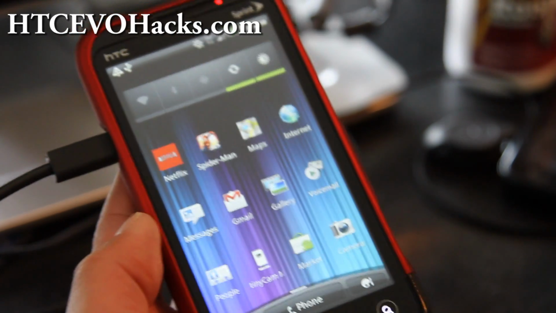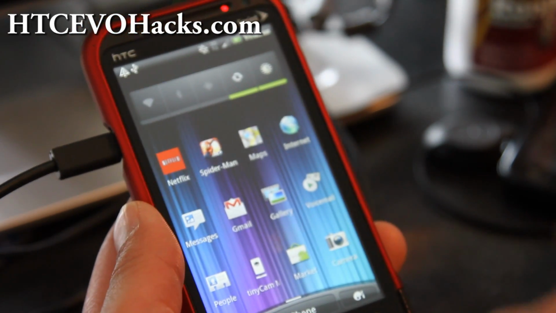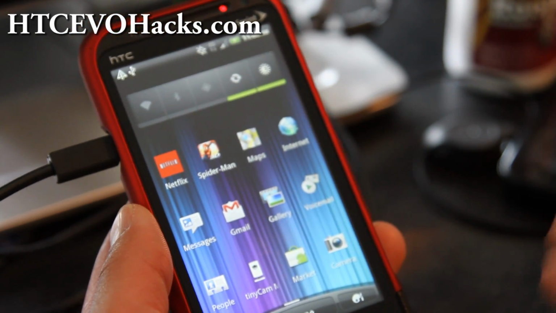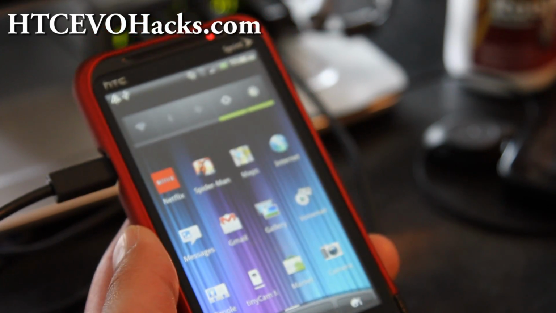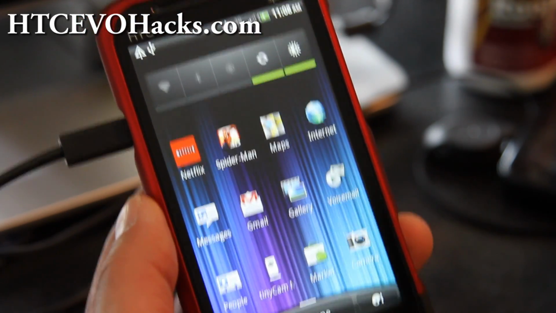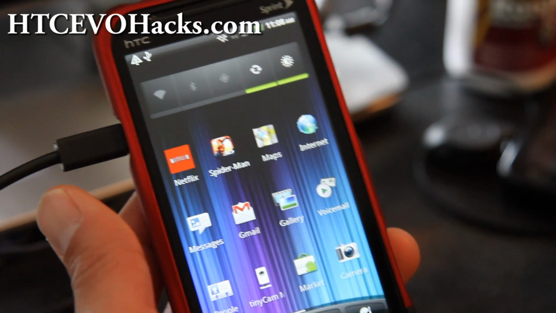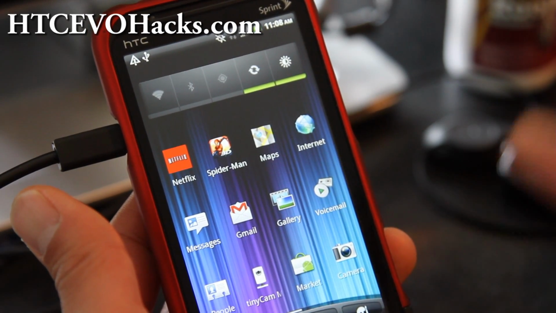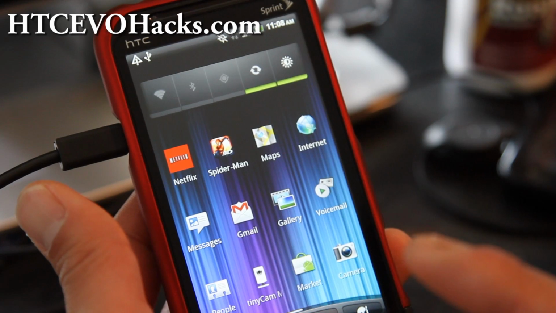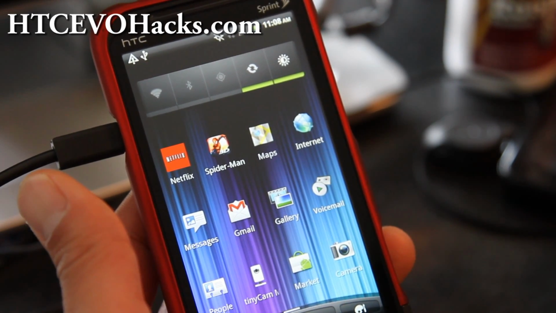First, you're going to root your phone, actually perma-temp root it, which gives you root access until you reboot your phone. Once you've done that, you can follow the steps, and I'll have links where you can perma-temp root your Evo 3D.